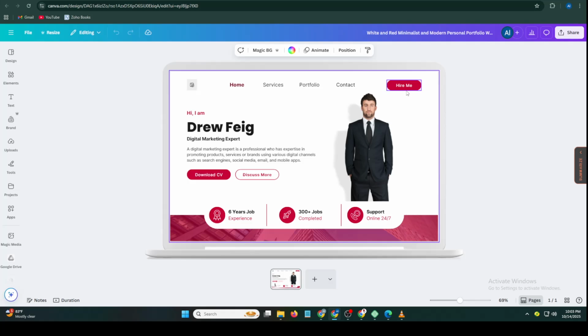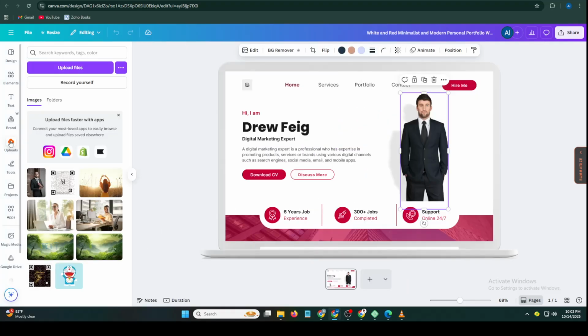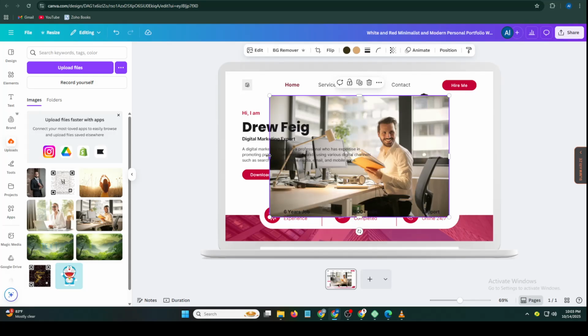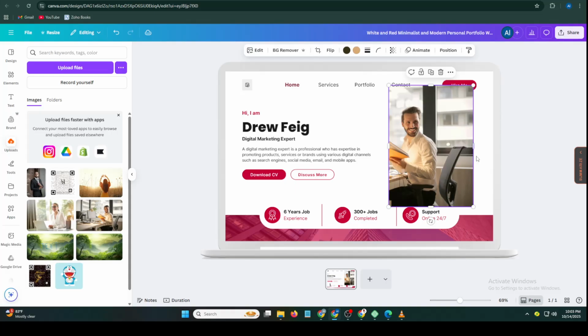Now, let's make it truly yours by adding visuals. Head over to the Uploads tab on the left panel, then drag and drop your own photos or branding images. Replace the stock photos in the template with your own, maybe your professional headshot, your logo, or even screenshots of your work. These personal touches make your portfolio feel more authentic and build trust with potential clients.